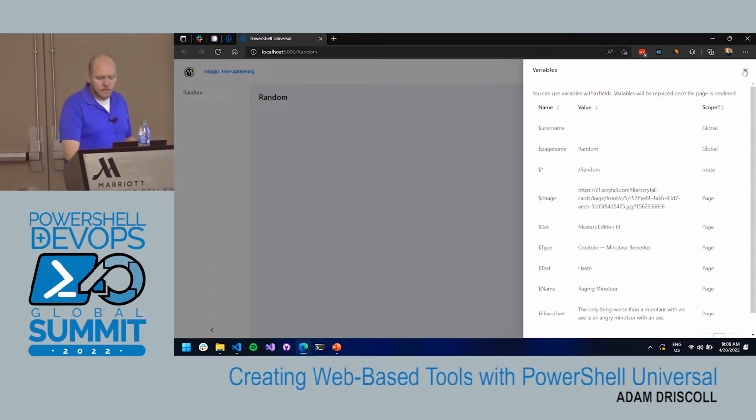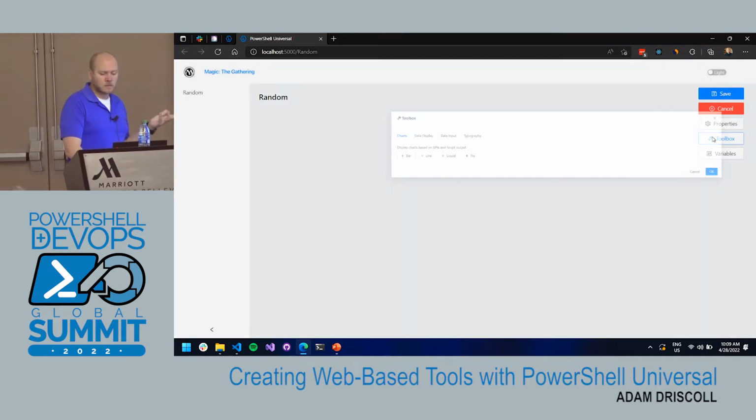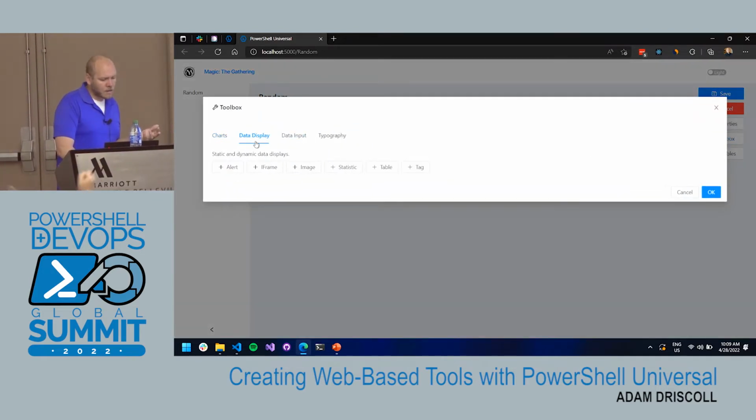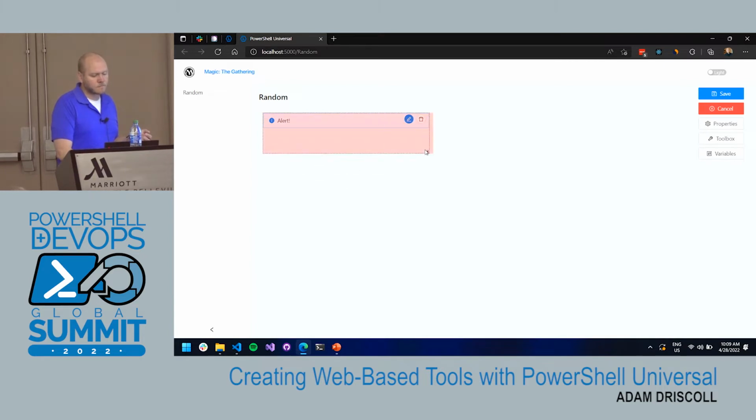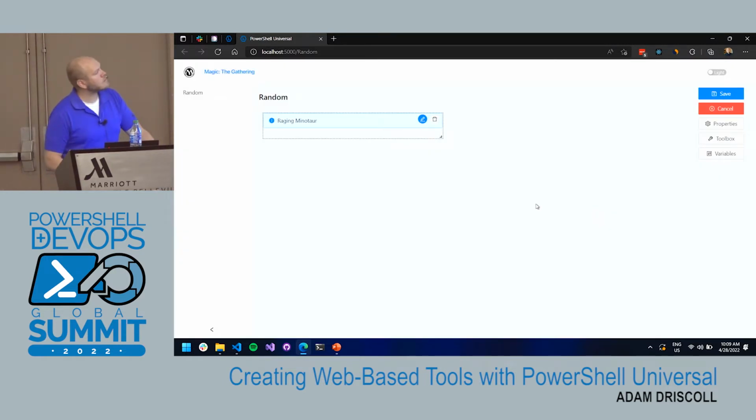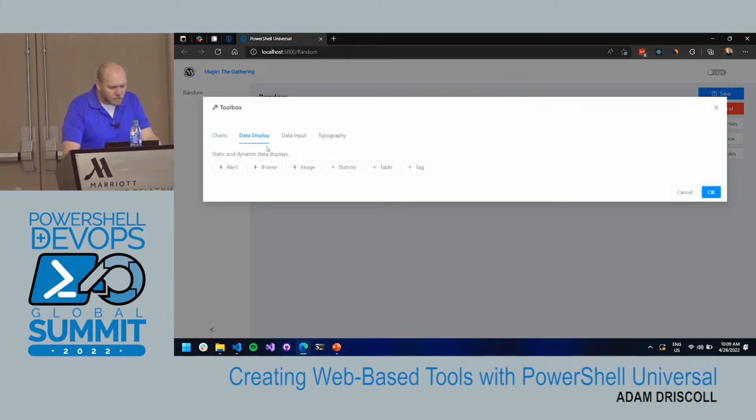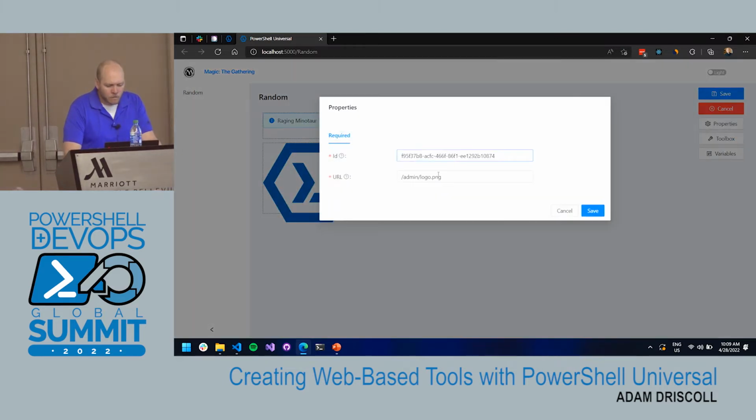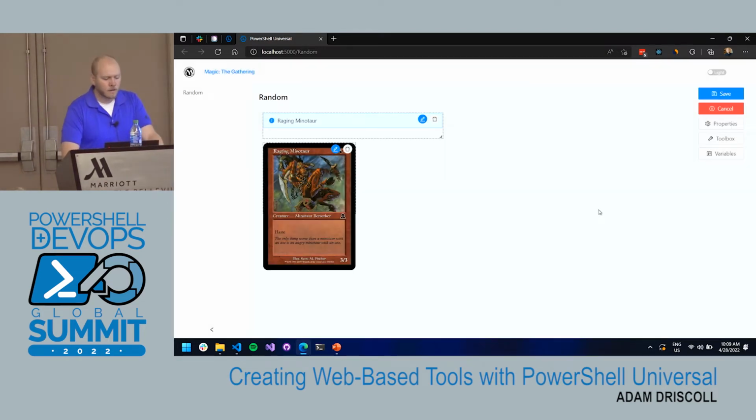So what's cool about that is then I can start adding controls to my page. So I'm going to add an alert at the top. It's just a little box that you can color depending on what you want to show. And rather than having the message in here, I can put the name of the card. So now we have Raging Minotaur in there. But obviously we want to display the card itself. So we can put our $image into that URL there, and now we have the actual card itself.